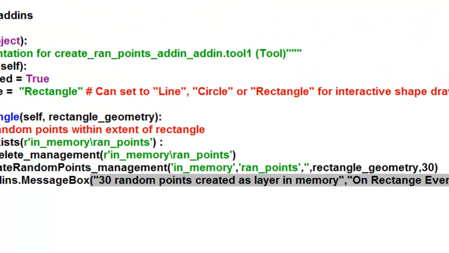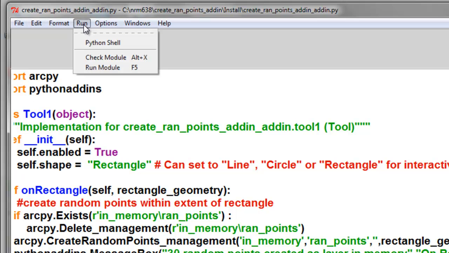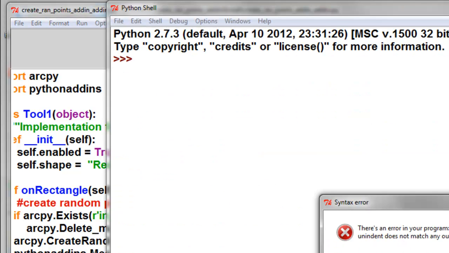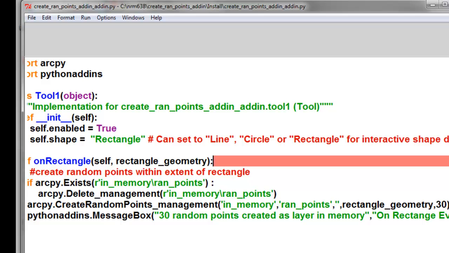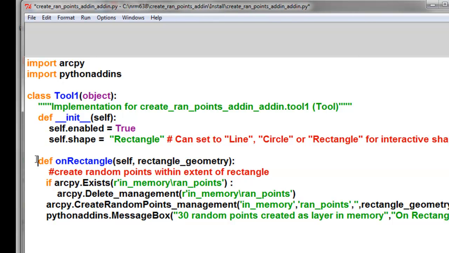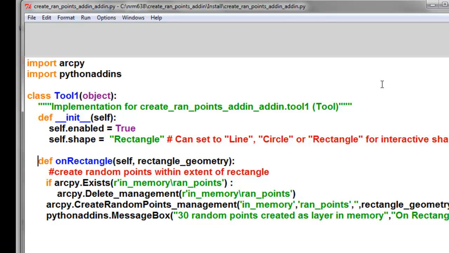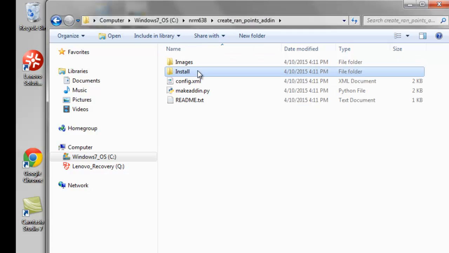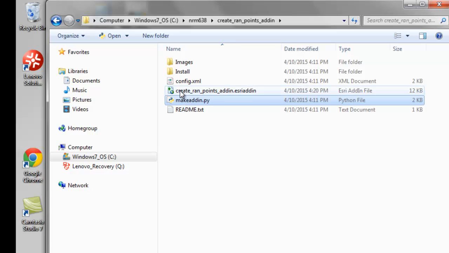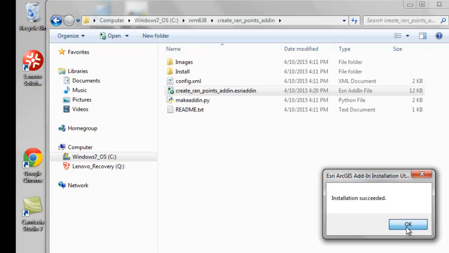Okay, so then we'll check for any syntax errors. So save, and then check for syntax errors. We have a syntax error, and right here we have an indentation. So let's look at that. My define is not lining up with this define, so we'll just give it a space and then save and check for syntax errors. So no syntax errors. Now we can build our add-in and test drive our add-in. So we go to our folder, make our add-in, and then create an add-in. So install that add-in. And then we can test it in ArcMap.